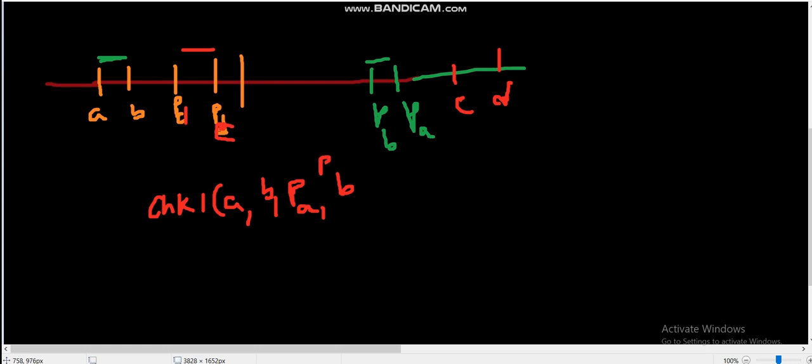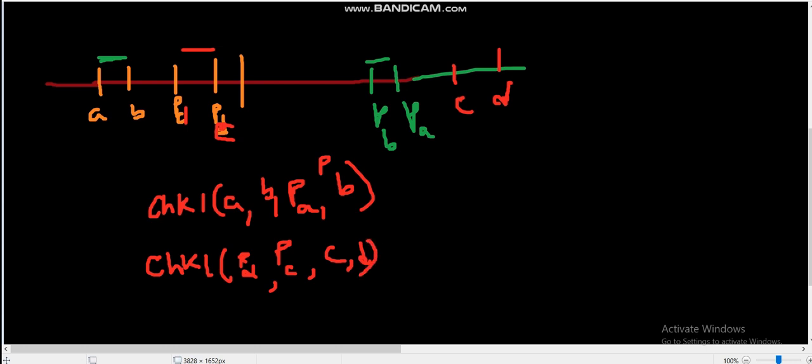Sorry, PB, and check one again. Check one again from PDPC and CD. These are two checks done. Now we have to also check the string from 0 to a minus 1, which should be already a palindrome.